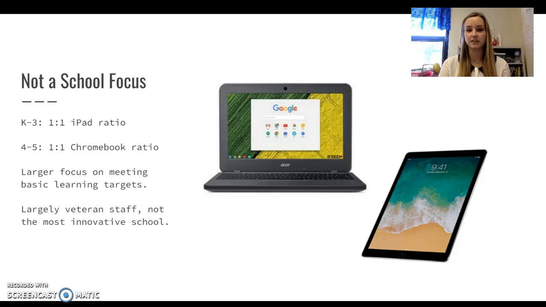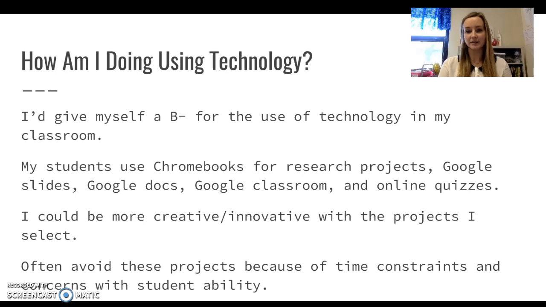Additionally, this is a pretty veteran staff here. I'm kind of the odd man out as the youngest one. And so some of our staff aren't necessarily motivated to use technology because it's something new and something that they haven't really been exposed to before. So how am I doing with technology? After these 4 factors, I would say I give myself a B- for my technology use.